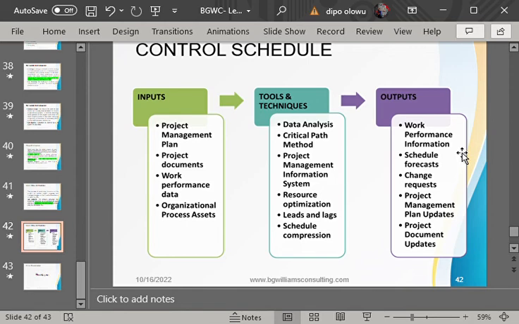So by the time we are doing that comparison, definitely we are going to get the work performance information, and that gives us the opportunity to do a schedule forecast. We are now seeing the progress of our schedule. We can say, well, with how it is going, we can actually meet up in the next 3 days. We can complete the project in the next 4 days. So that becomes a schedule forecast.